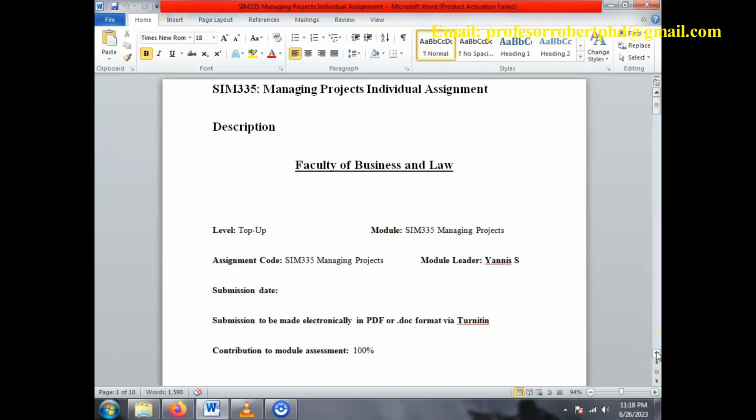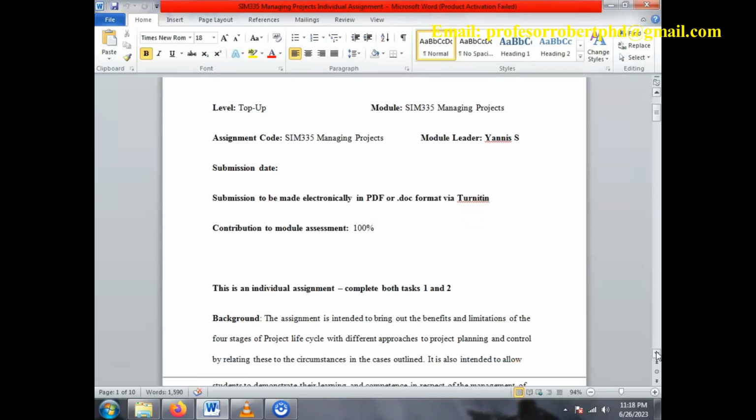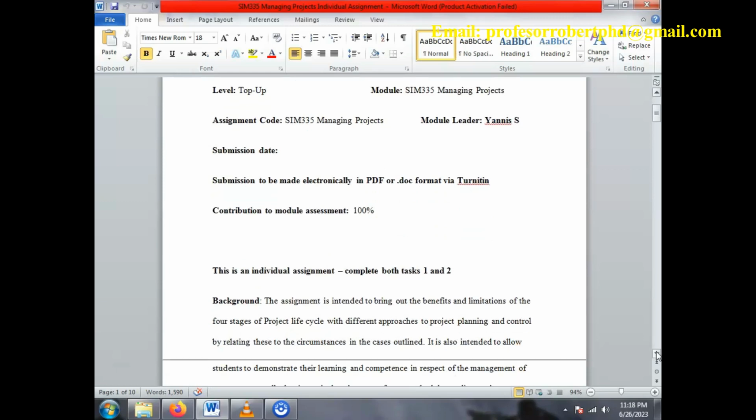SIM335. Managing Projects Individual Assignments. Description. Faculty of Business and Law. Level. Top-up Module. SIM335 Managing Projects. Assignment Code. SIM335 Managing Projects Module Leader. Yannis S. Submission Date. Submission to be made electronically in PDF or .doc format via Turnitin. Contribution to Module Assessment. 100%. This is an individual assignment. Complete both tasks 1 and 2.